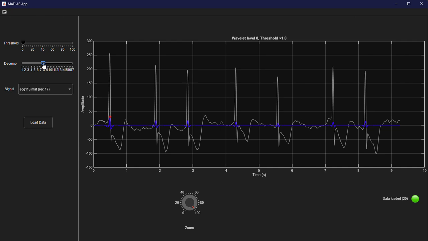And that is the functionality of the QRS Simple app. Thank you.